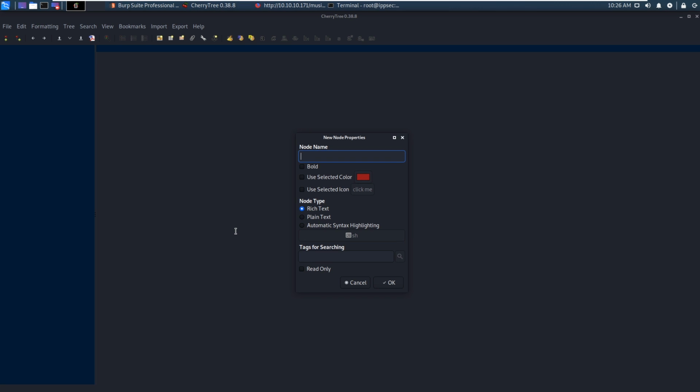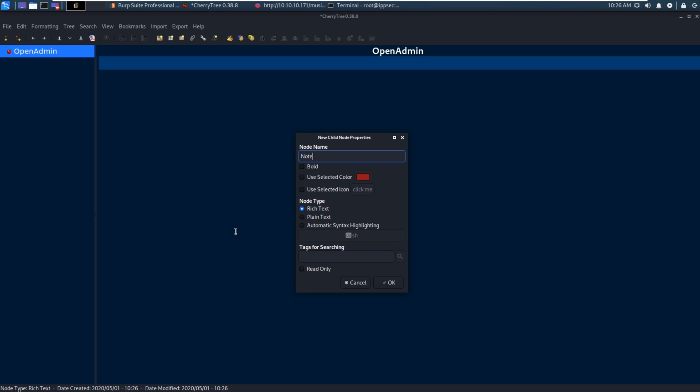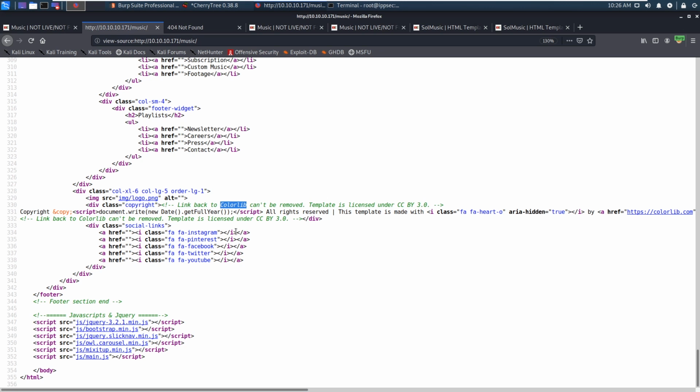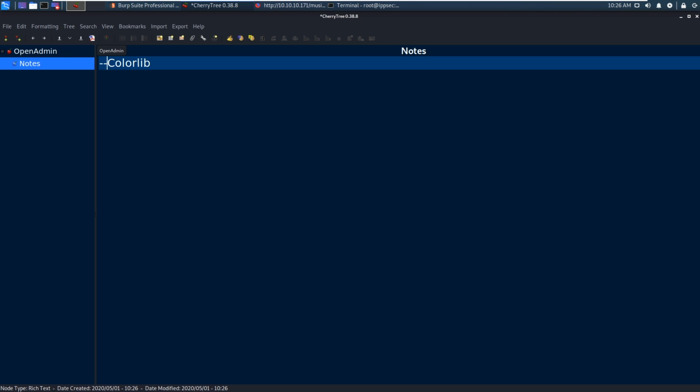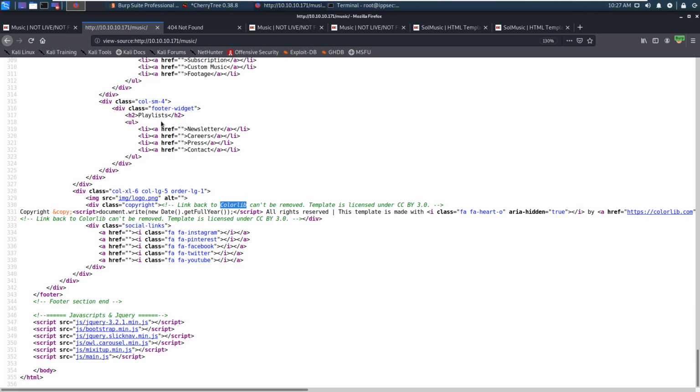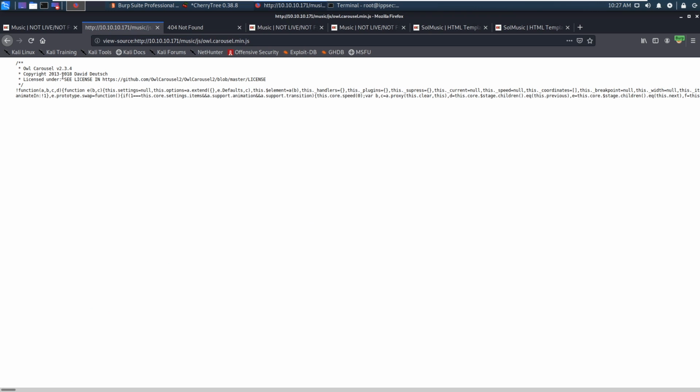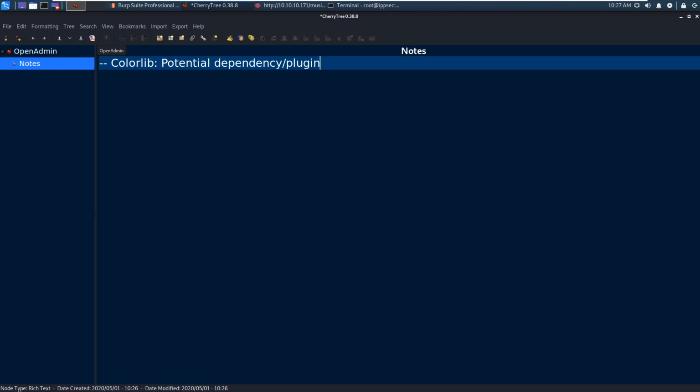So Ctrl-N to create a new node, call it OpenAdmin, and Ctrl-Shift-N to do a child node. I'm just going to paste colorlib and put potential dependency/plugin. And let's just get out of the source. We do have owl.carousel, so we can also copy this.